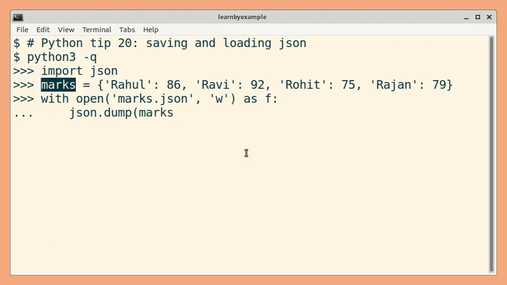Marks is the object we want to write. f is the output file. We'll also use indent equal to 4. So this is for pretty printing.